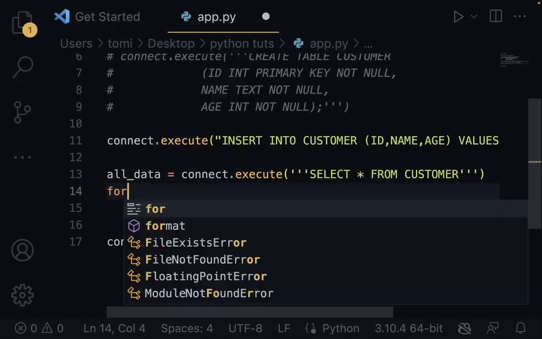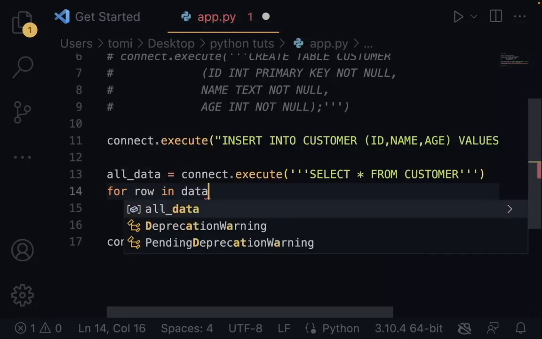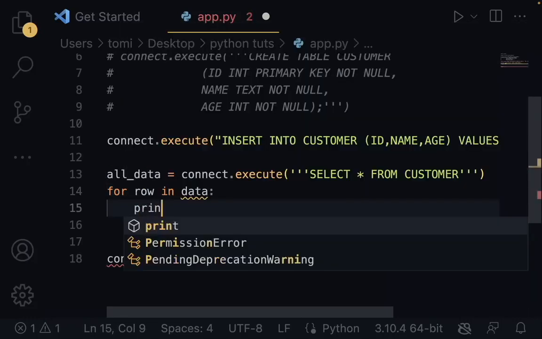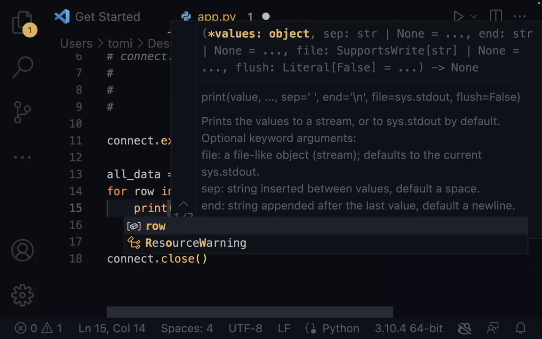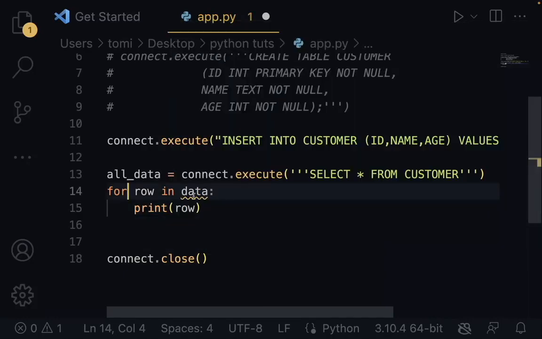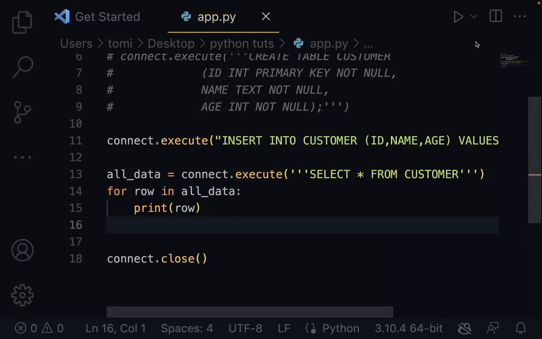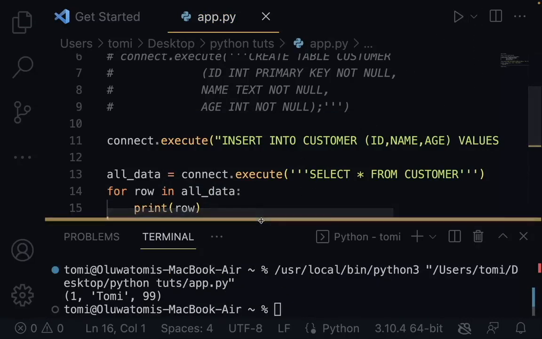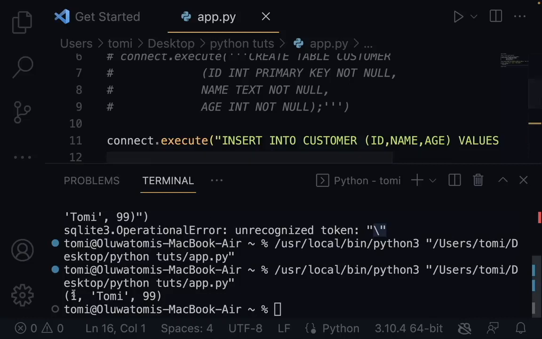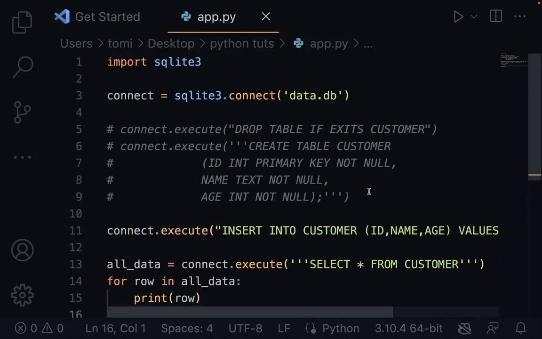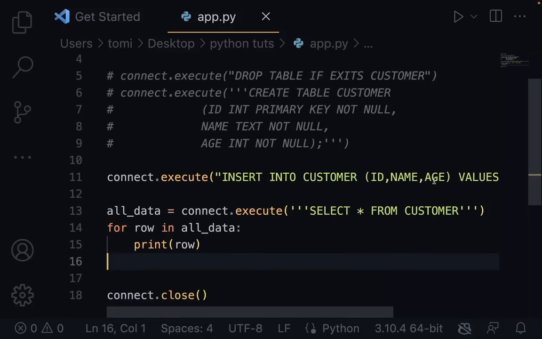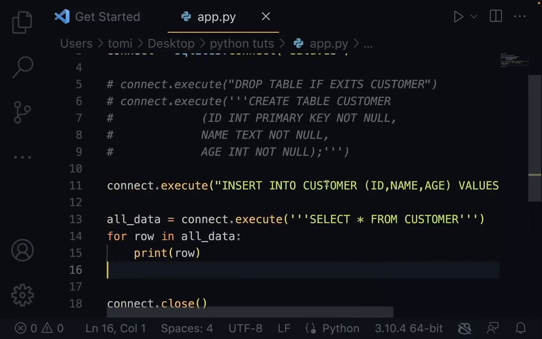So what I can just do is say for row in data, so for every single row, I just want to print the row. So once I print the row, this is all data, and I save it. Now let's see what it prints us. As you can see, if I scroll up right here, it gives us 1, Tommy, and 99. So we successfully know that these values were inserted into this customer database.